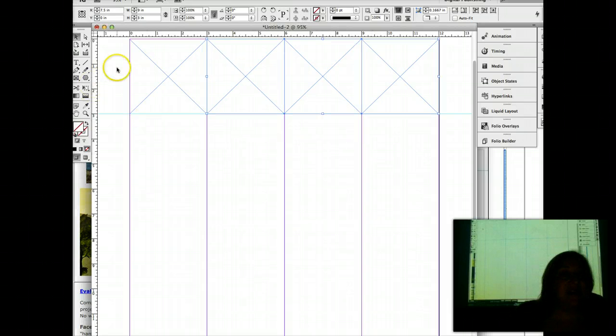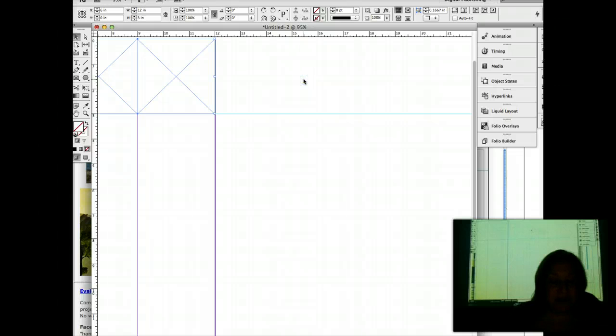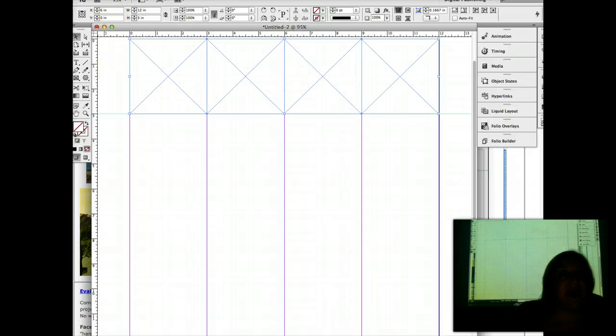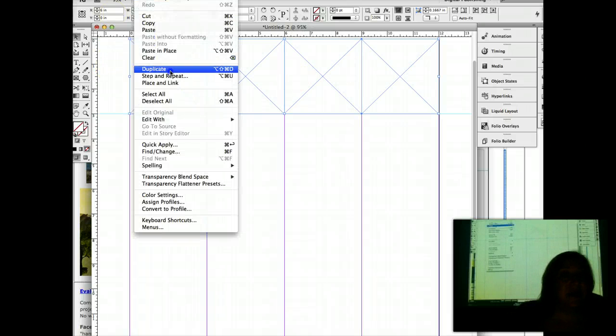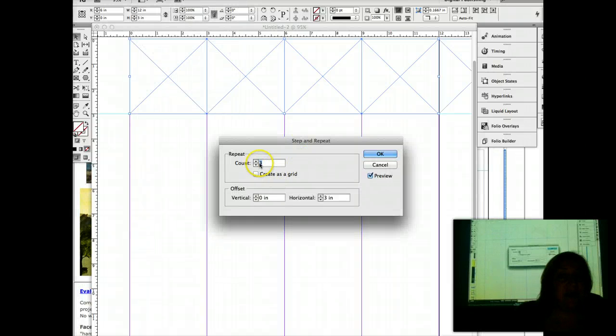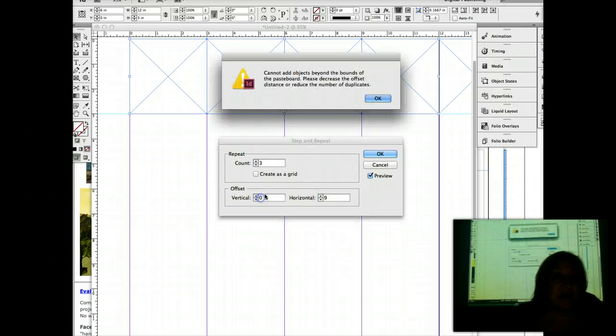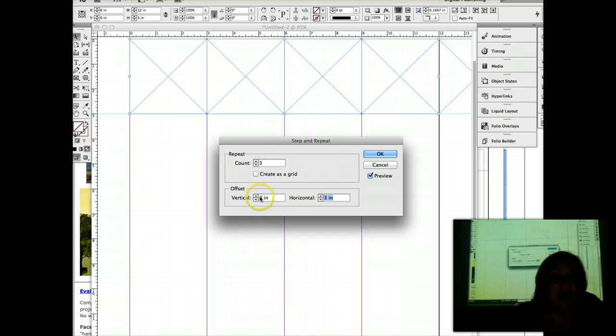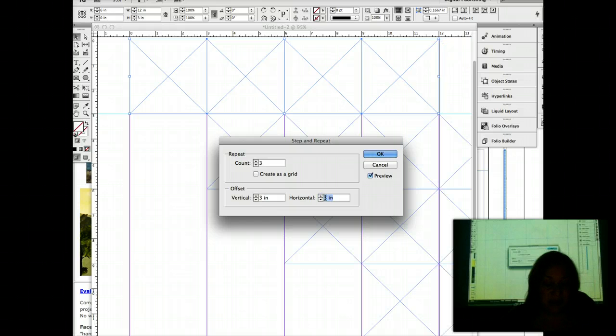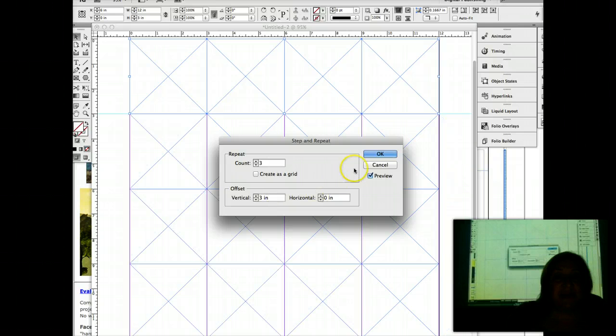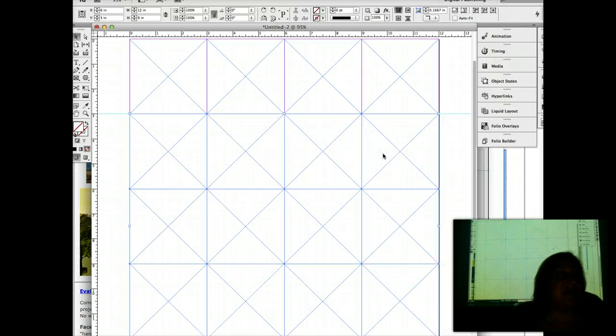And now if I select all these boxes in InDesign, they're all active. I go back to step and repeat, and I want to repeat them 3 times, and I don't want to repeat them horizontally, so horizontally 0, but I want to repeat them 3 times vertically. I mean every 3 inches vertically, and not horizontally. So horizontally 0, and look at what I'm getting. And now I've got 16 textures.